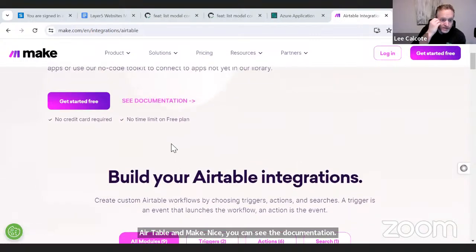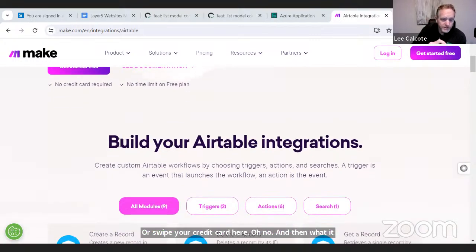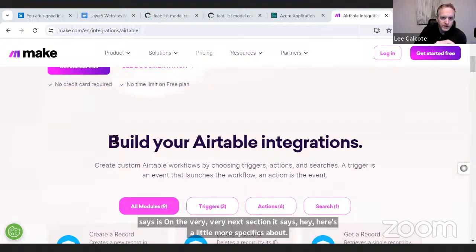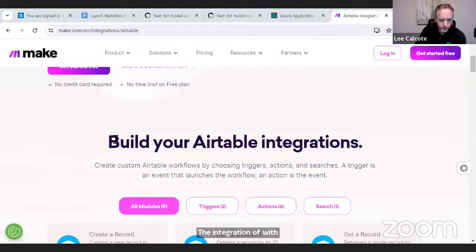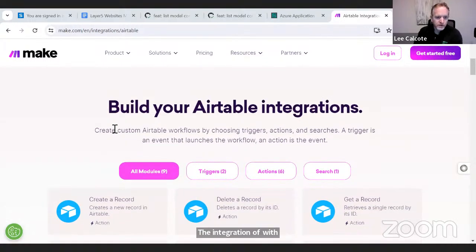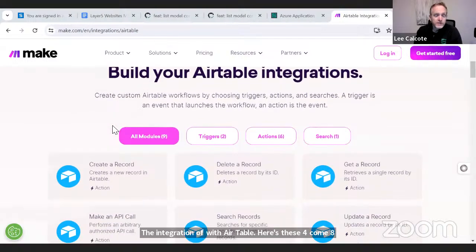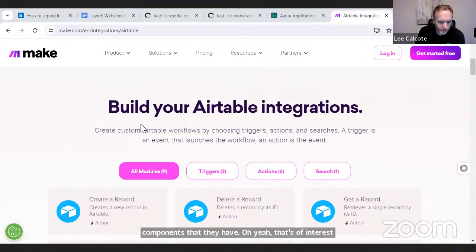And then what it says, on the very next section, is, hey, here's a little more specifics about the integration with Airtable. Here are these 8 components that they have. Oh yeah, that's of interest to me because that's specifically what I'm looking at.